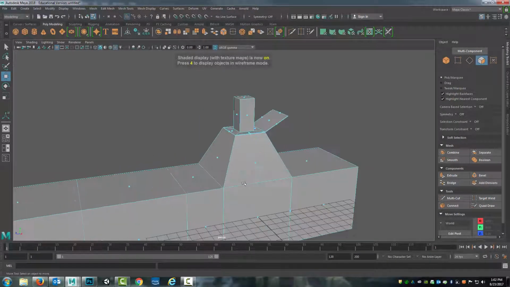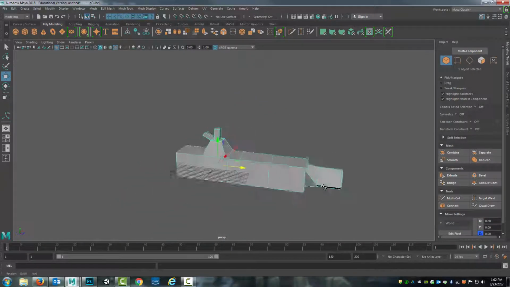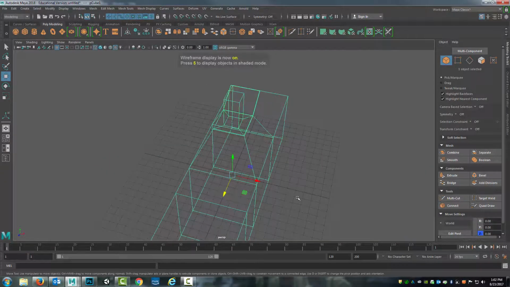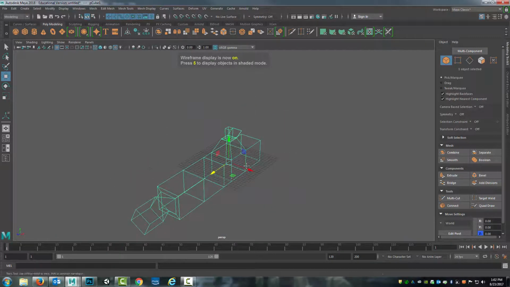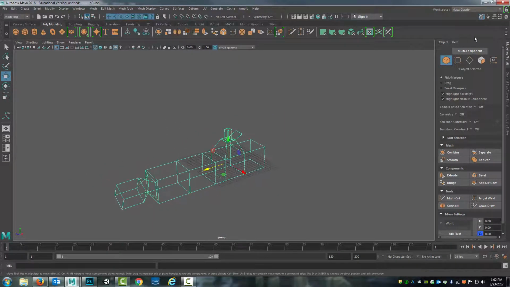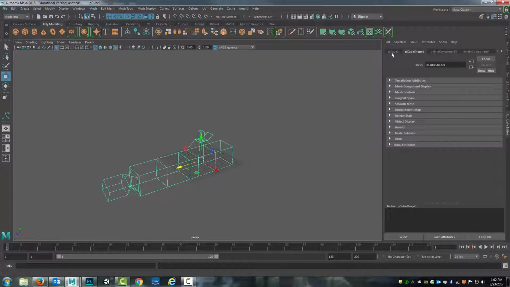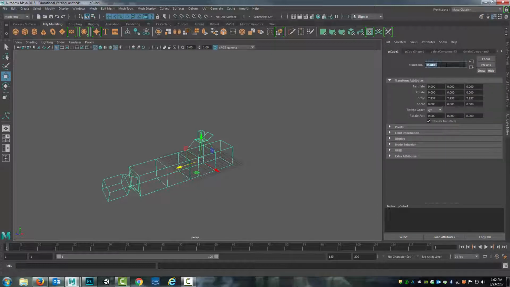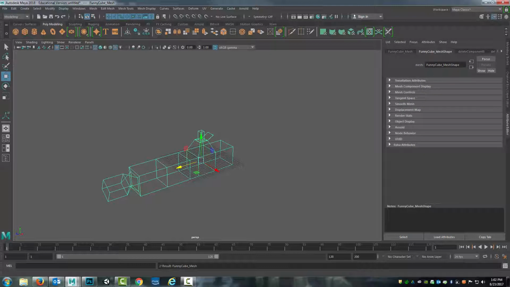So I want to go through the cleanup process with you once again. So if I select this object, right now it's still at the origin. And so that works for me. But I want to come up under the attribute editor, and I will begin by naming the object. So I will call this funny cube mesh. Hit enter, and you notice that updated this mesh shape.